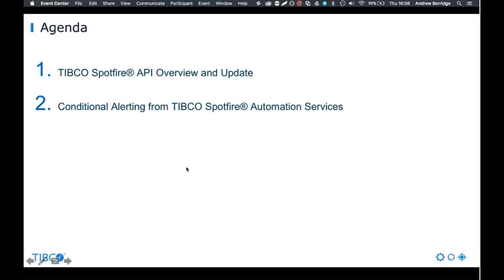of the Spotfire API and a brief update on that, for those of you that are not familiar with the API or want to know what's new in it. And then I'm going to move on to showing conditional alerting using Tibco Spotfire automation services.